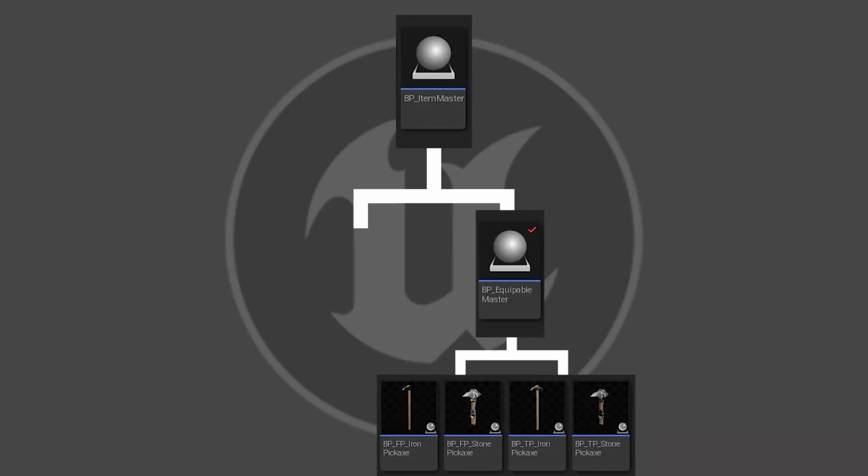So the way we're designing this is we're going to have a master item, and then underneath that we're going to have our equipables. And so inside the equipables we're going to handle things like equipping an item to your player's hand. Then underneath that, we're going to have things like the different weapons. So we'll have a rifle. And then inside of that rifle class, or inside of that rifle blueprint, we're going to have all of the firing logic inside of that class.